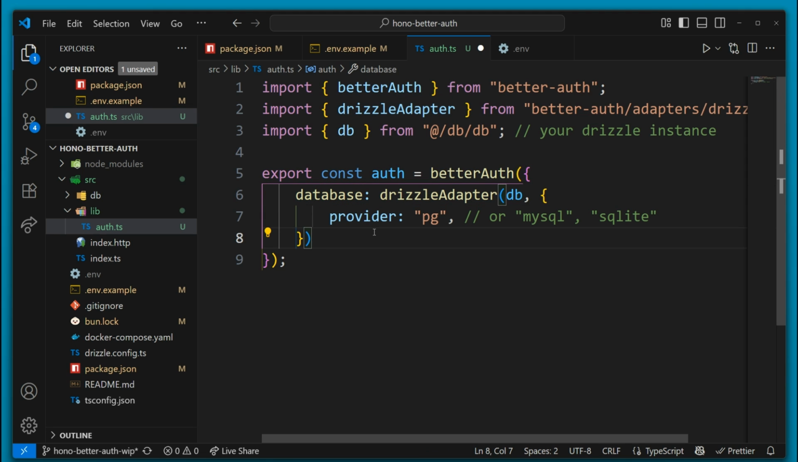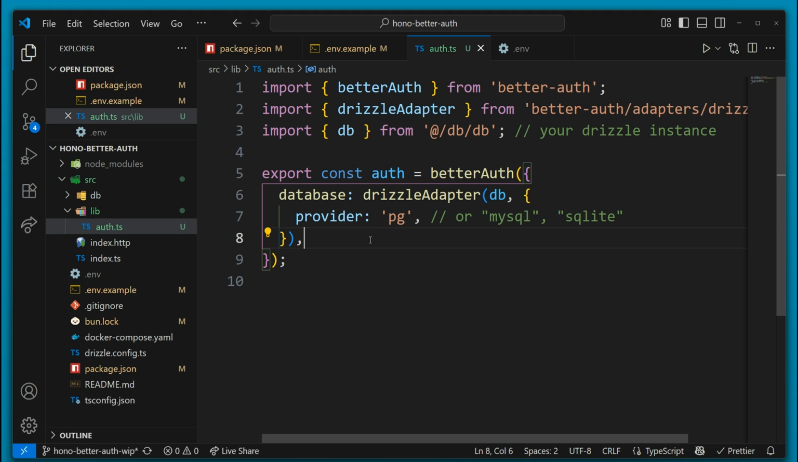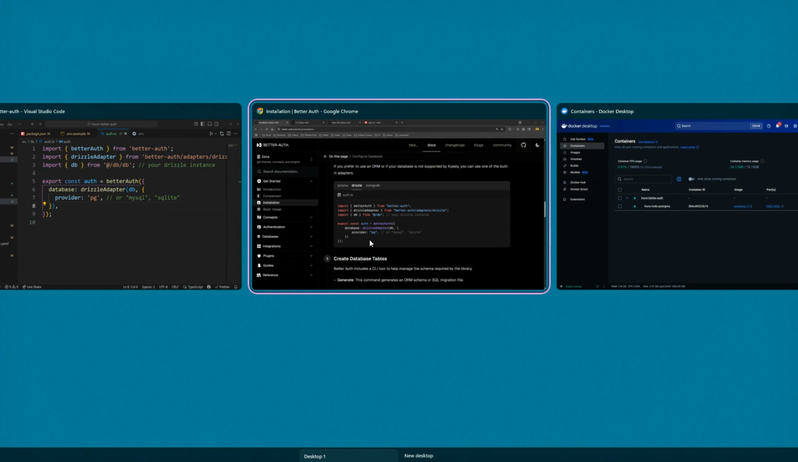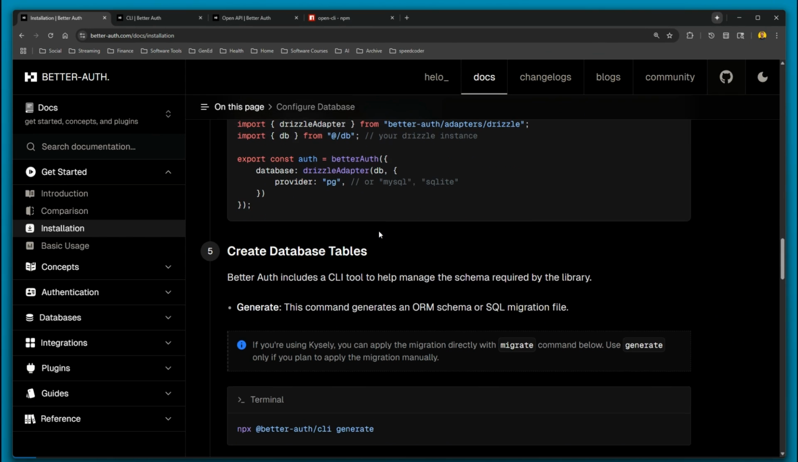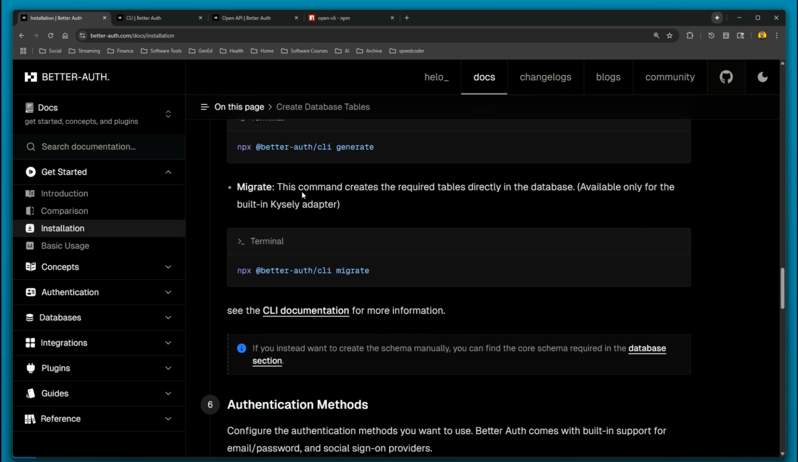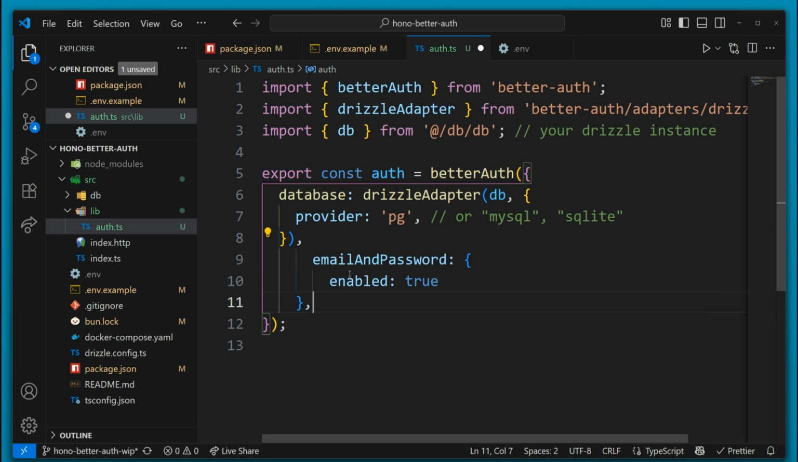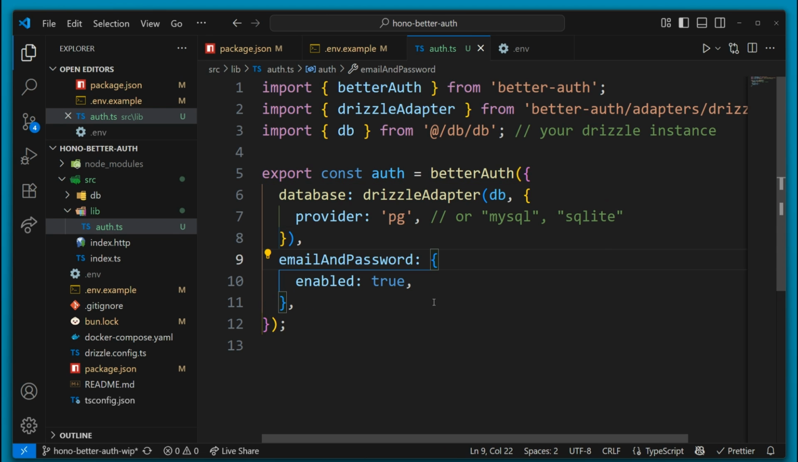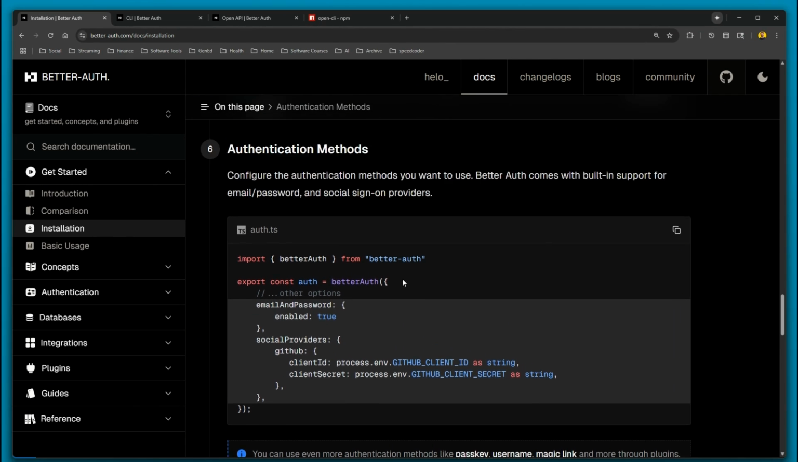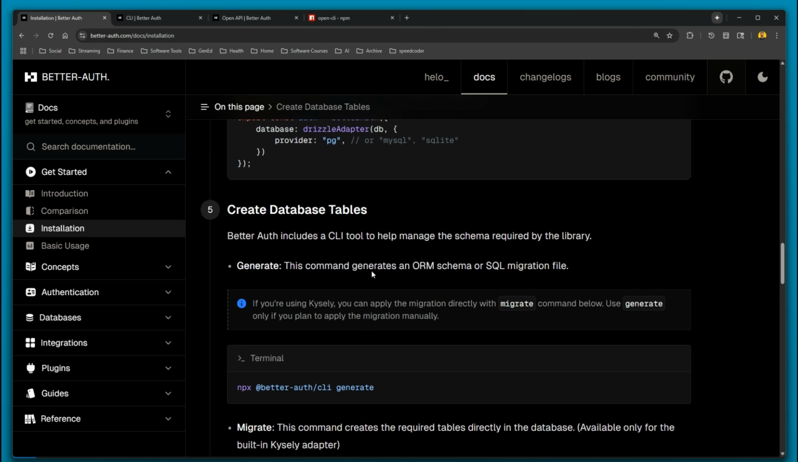So this is coming along. The next thing I want to do is make sure we have the email and password functionality set up. So here in the documentation, they say we need to specifically identify that or set that up. And so here you can see an example of that is basically email and password enabled true. So we're going to want this line of code. There we go.